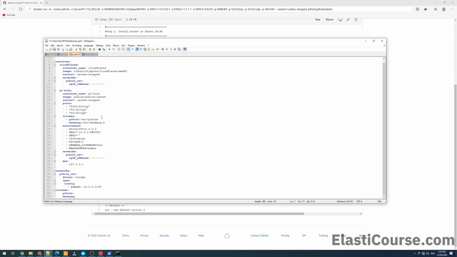And the reason why we created this bridge network is that it will allow our Cloudflare service and pi-hole service to talk to each other inside this network using the IP address. If you use the default bridge network, you have to have some links in between the containers to allow them to talk to each other.